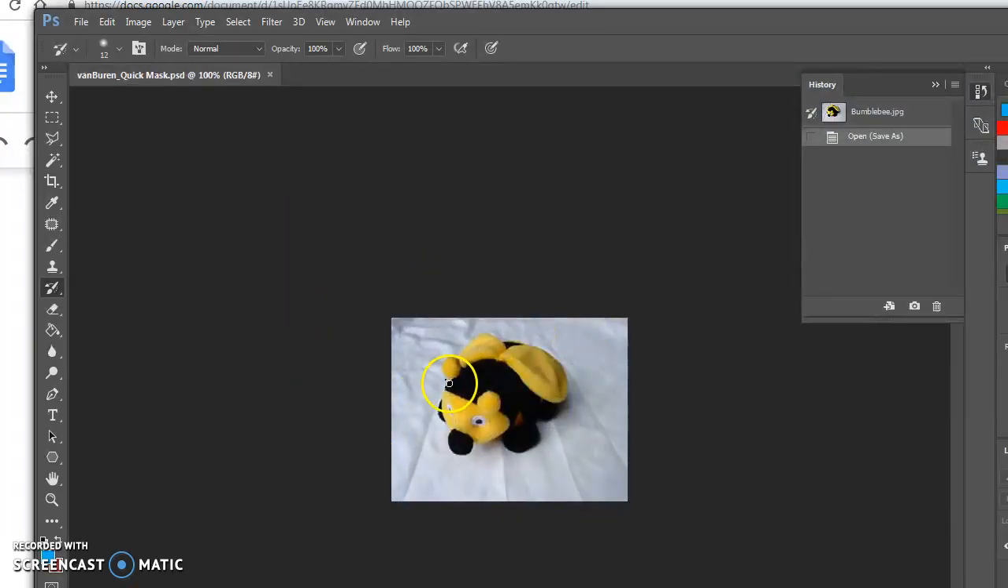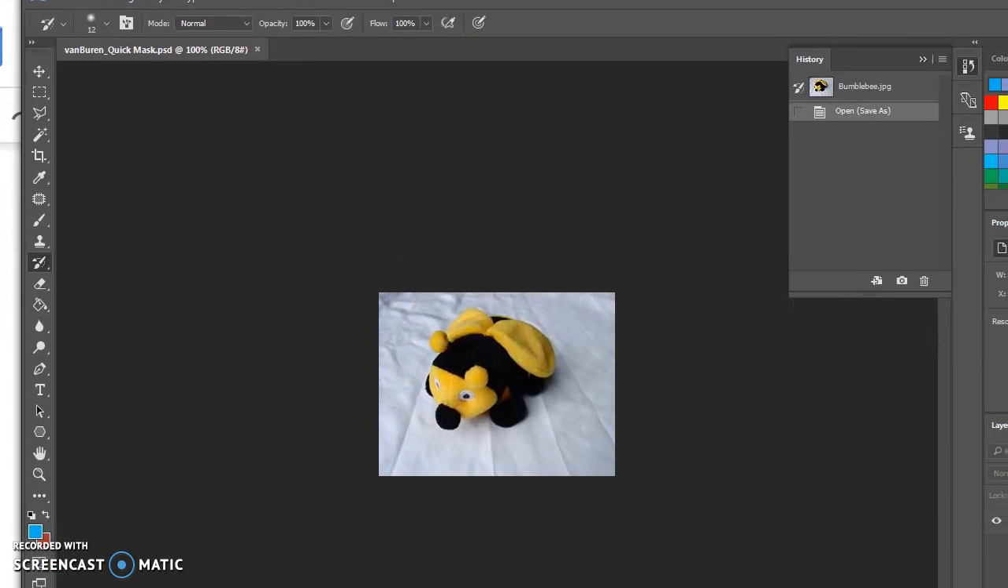Now it's a plain old bumblebee. Now we have to actually do some work. This is the quick mask button right here. When I click on the quick mask button, what happens now is that I have black and white. And so I want the black on top and the white here. I'm going to select the regular paintbrush, the brush tool. And I want to paint around the bee.